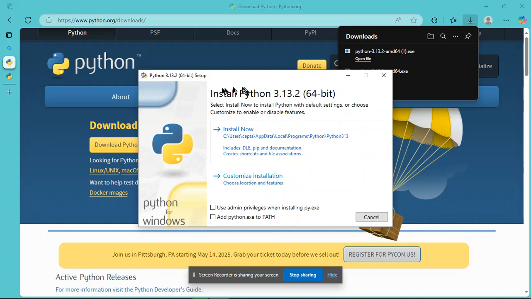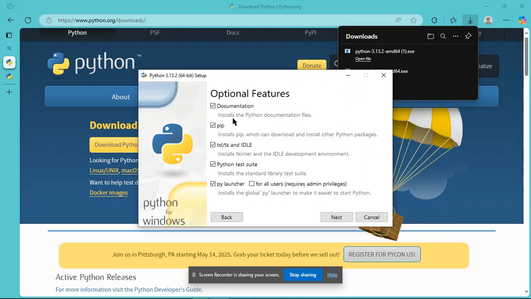So first of all, it would say install Python 3.1 64-bit. So select install now or customize installation. This is asking whether it should install the Python documentation files. I don't need it. Then pip, which you can use to download other packages like libraries in Python.